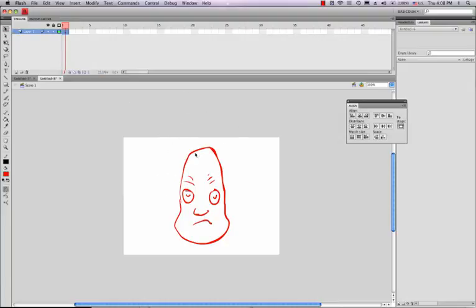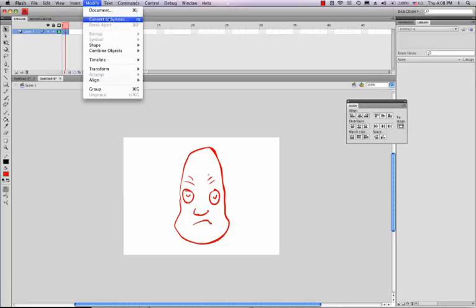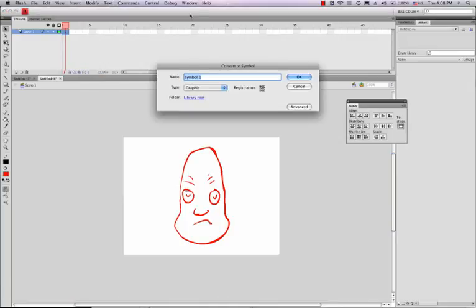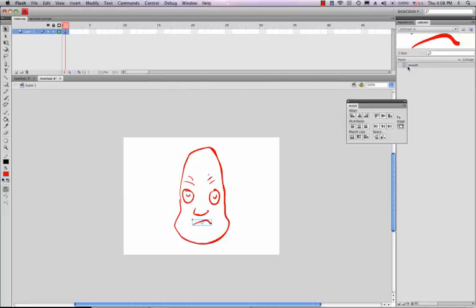And what I'm going to do is take the mouth part of the drawing and convert that mouth to a symbol. Modify, convert to symbol. Call it mouth. We want it to be a graphic, and it shows up over here in my library as mouth.